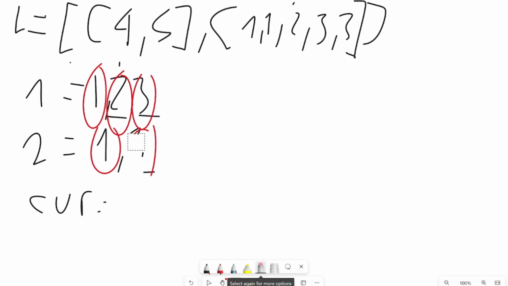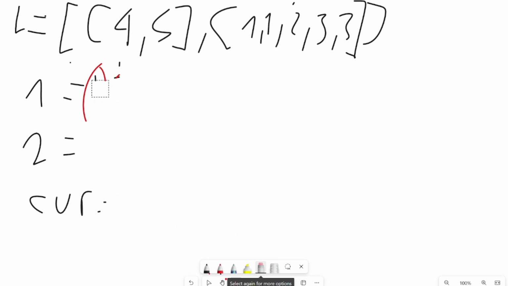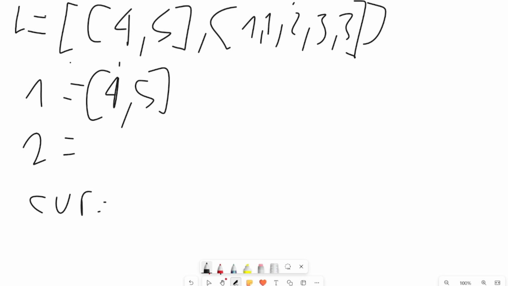And we get the arrays by shifting them again. So we get the first one, which is 4, 5. The second one, which is 1, 1, 2, 3, 3.